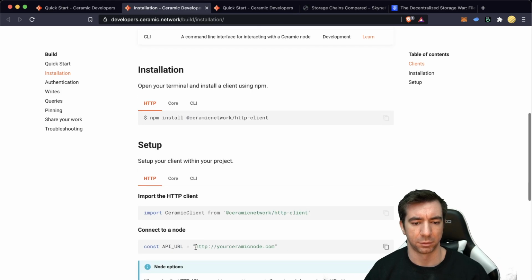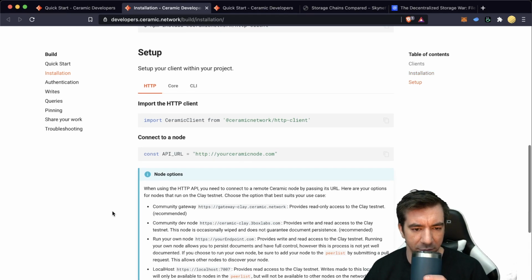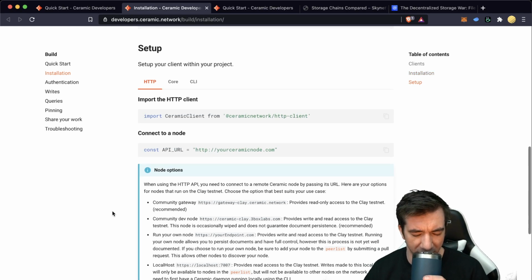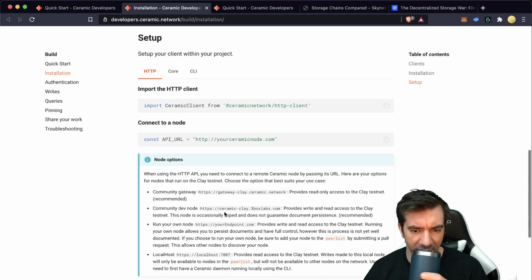Connect to a node. How do I connect to a node? Node options. When using the HTTP API, you connect to a remote Ceramic node by passing its URL. Here are your options for nodes that run on the Clay testnet. Provides read-only access. Community dev node provides write and read access to the Clay testnet. This node is occasionally wiped. It does not guarantee document persistence.